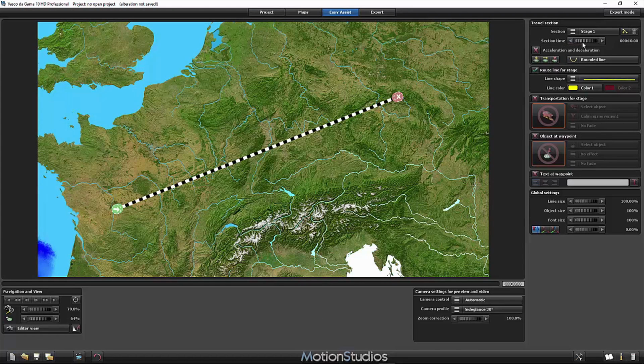Below it, we find the wheel for adjusting the section time. This is the duration the animation takes for the route from the starting to the ending point of this section. So by default it is set to 10 seconds. We can adjust it with this wheel. I will leave it at 10 seconds for this example.